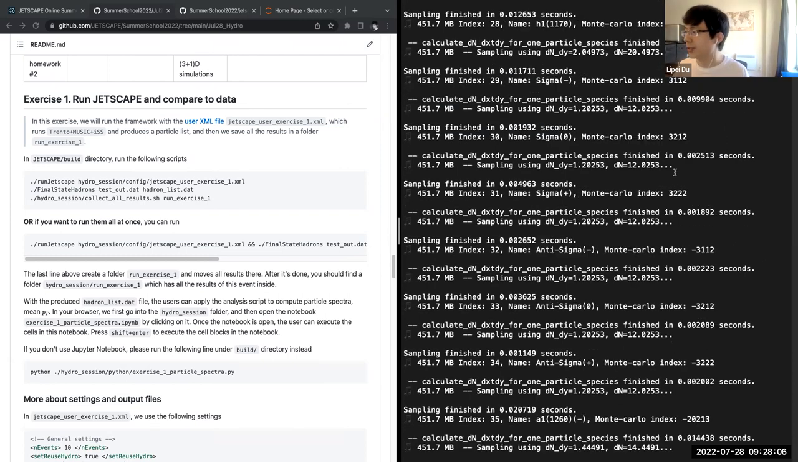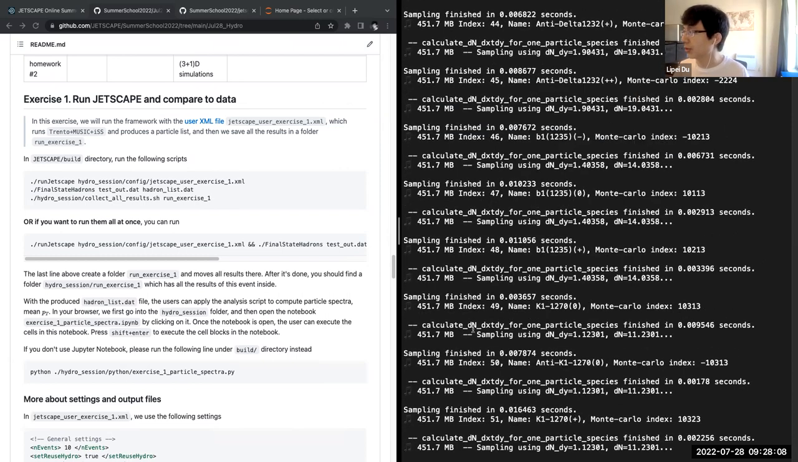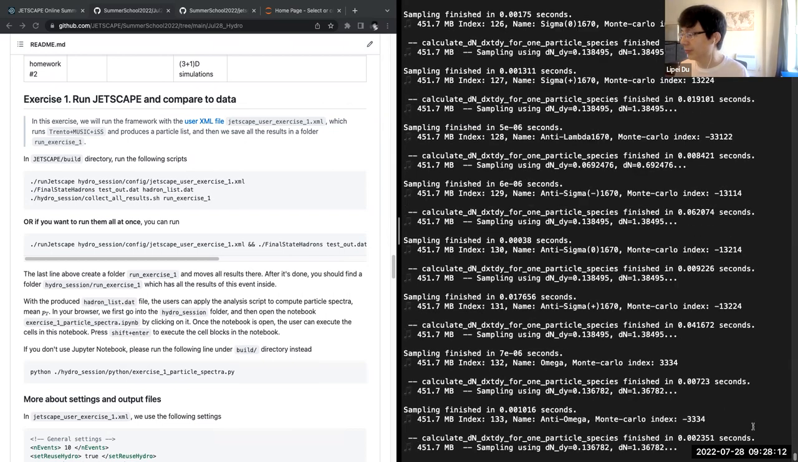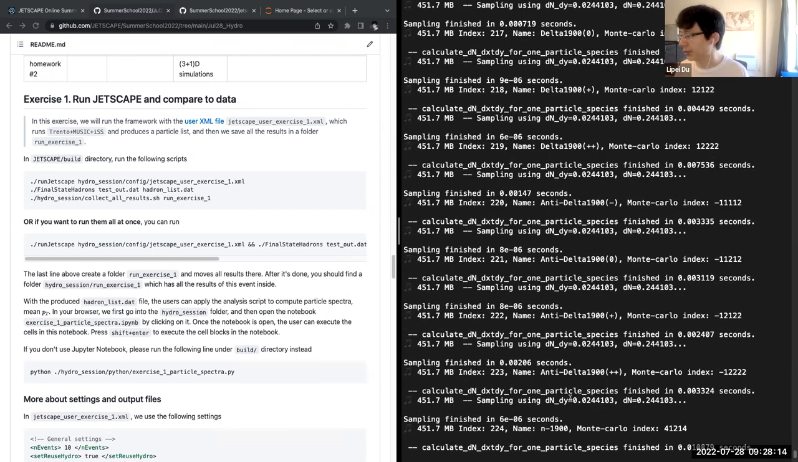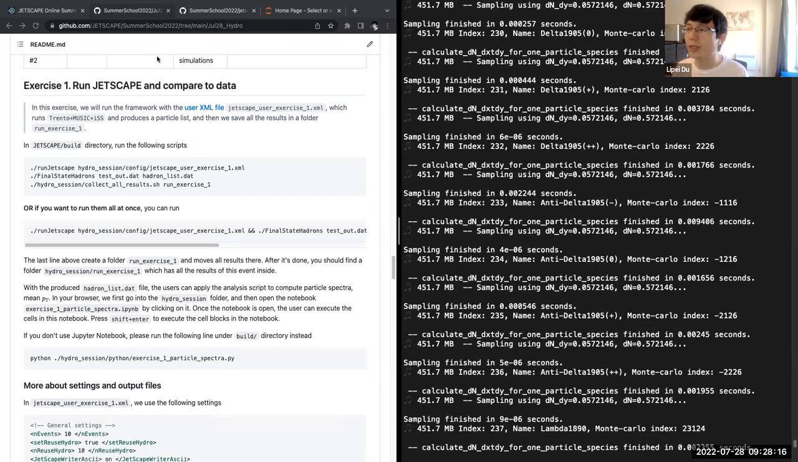Okay, so this part is to sample particles. It's still ongoing. So let me do a poll. How is everyone doing here? Are you going well? If yes, please press yes. Otherwise, press no.